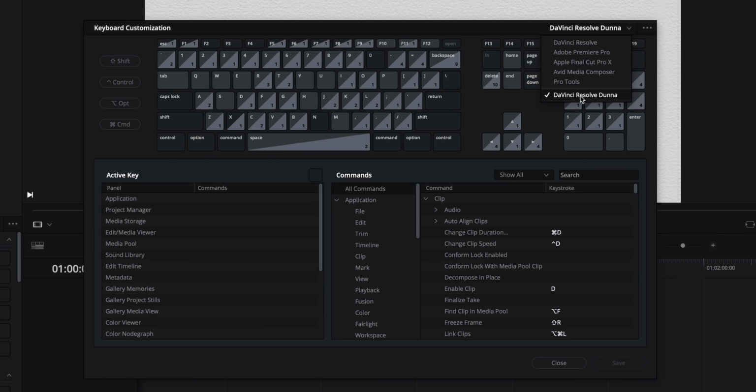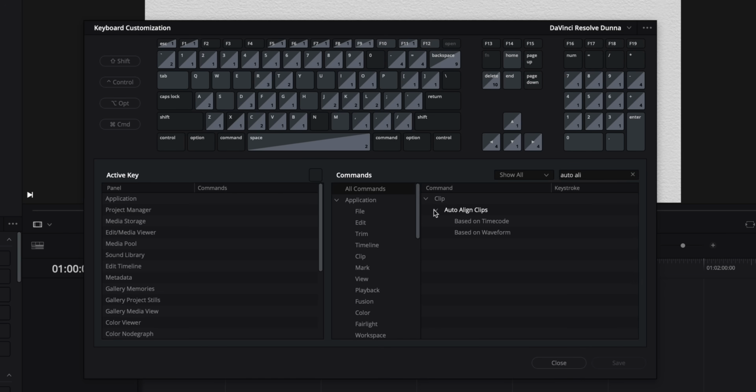And then I've also made my own. So if you're coming from one of these other programs, you can just change it over to get exactly the same shortcuts as that program. So the transition should be a lot easier. But also if you want to add anything or change anything, you can just search for it here. So let's say we wanted to do auto align clips based on waveform, and we wanted to create some kind of keyboard shortcut for that.